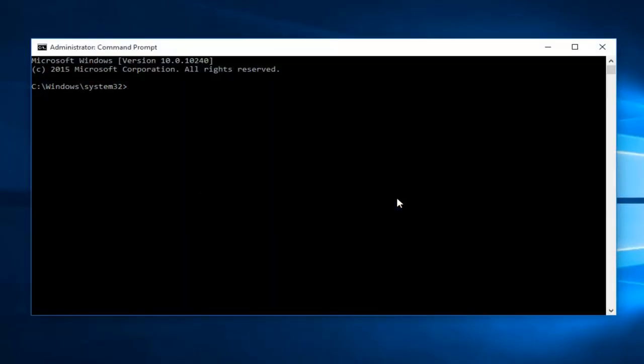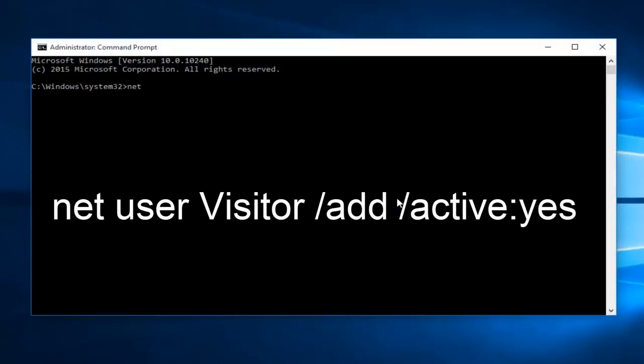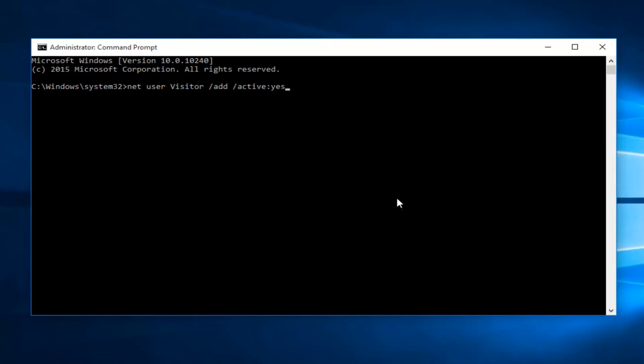Now what you want to type in is net space user, another space visitor, another space /add, another space /active, and then colon yes. Now click enter on your keyboard. Okay, so that command was completed successfully.